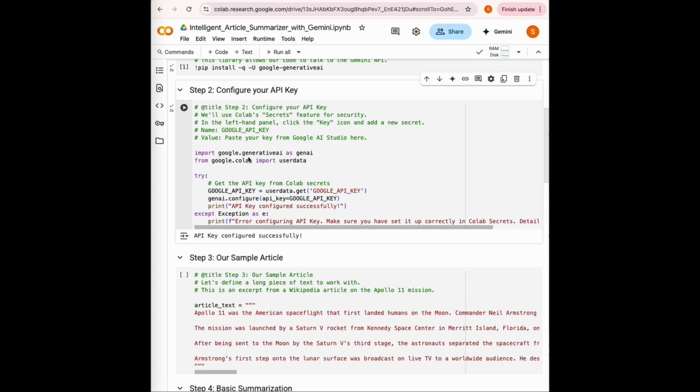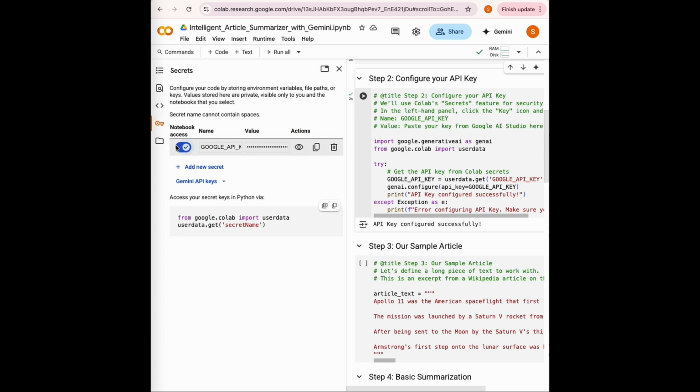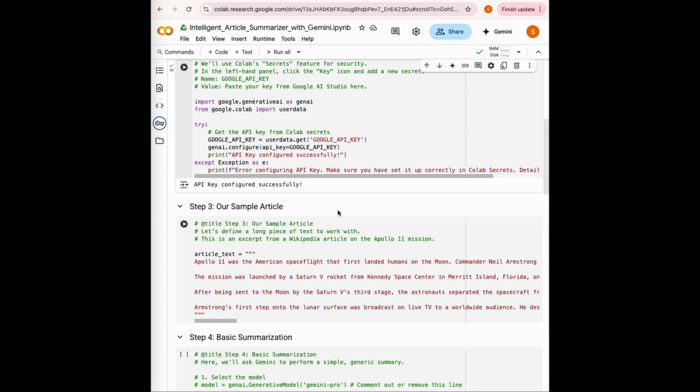What we are doing here is importing google.generativeai as genai, and we want to get the user data, because user data is what will help us get the Google API key. We get the Google API key from the secrets, put it in the variable GOOGLE_API_KEY, and then configure genai with that key. If it is successful, we print "API key configured successfully." If not, an error message will show up here. Make sure that you have enabled the notebook access so that the key is accessible within this Google Colab.